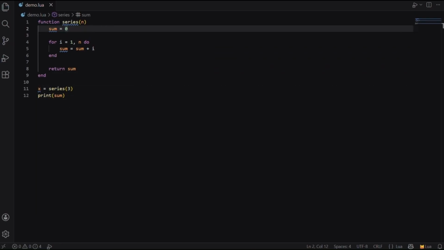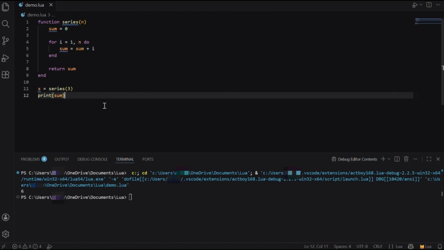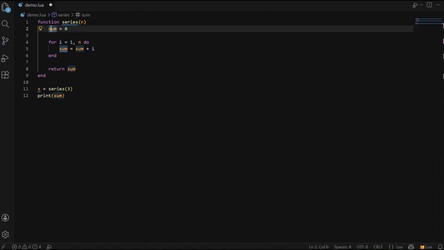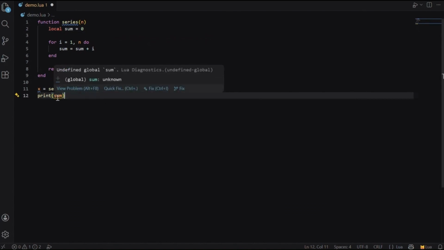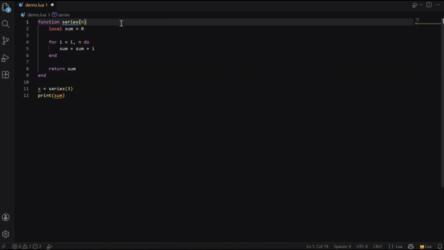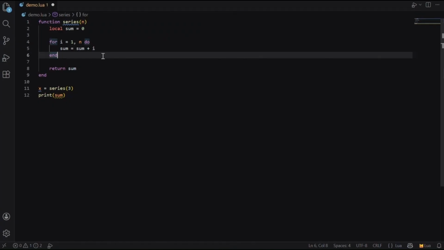In Lua, variables are global by default. That means we can access this variable sum outside of the series function. By making variables local, we opt them into lexical scoping. Functions are prefaced with the keyword function, and end marks where the function body ends. This keyword is also used to mark the end of a loop body or an if statement.